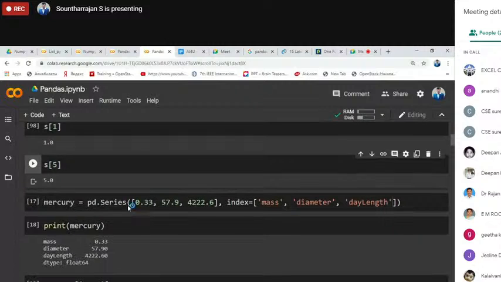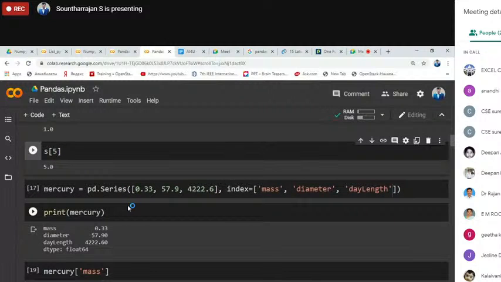And I'll create another one, Mars. Mars is nothing but a planet. So we are taking three planets, whichever they may be. Otherwise, we can take one particular planet, Mercury. We are finding out three parameters of the planet: mass, diameter, and day length. That is the index. What is the mass value of the planet Mercury, and the diameter, and then the day length of Mercury?